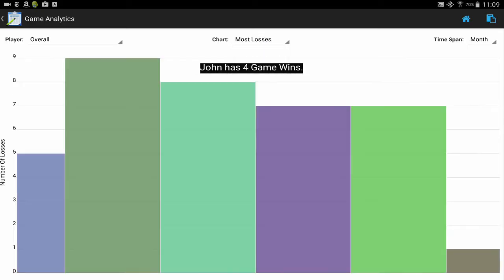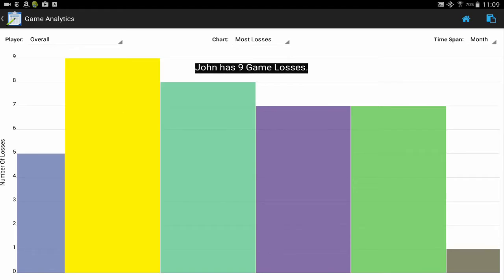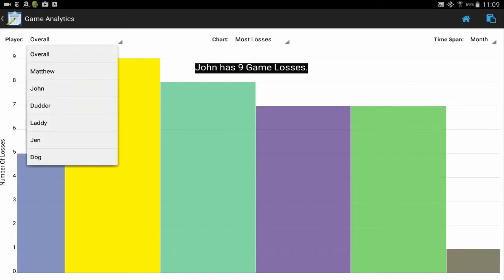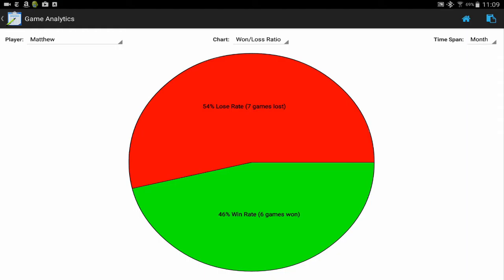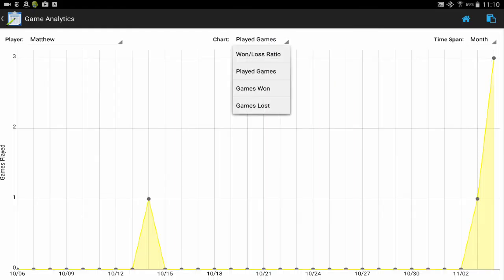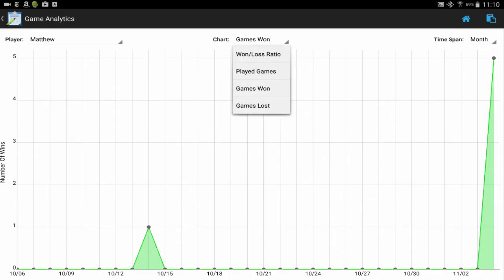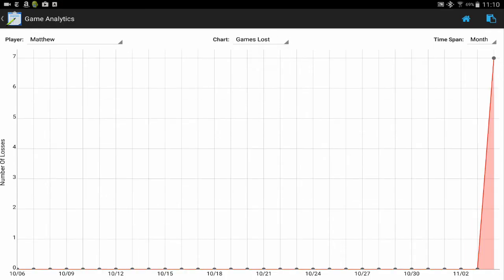And we can also look at most losses. John actually has the most game losses as well. Go John. We can also look at individual player metric data as well. So let's look at Matthew's individual players. So you can see that Matthew has a lose rate of 54% and only wins 46% of the time. Not good, Matthew. We can look at played games by date, games won or lost by date as well. So really cool metric information for everybody that plays.